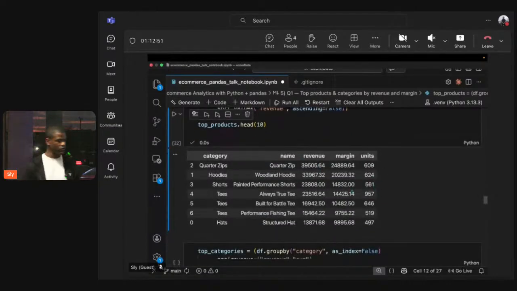So this right here is what you would use to figure out, okay, which products are serving the best. And then this may drive discussion like, hey, maybe our quarter zips are selling well because it's springtime. People aren't wearing jackets anymore. They just need something that's light and easy to go with.